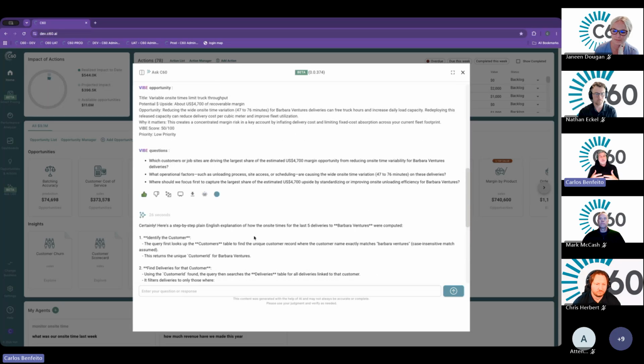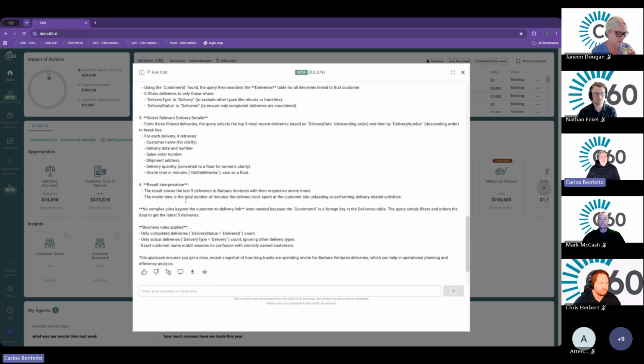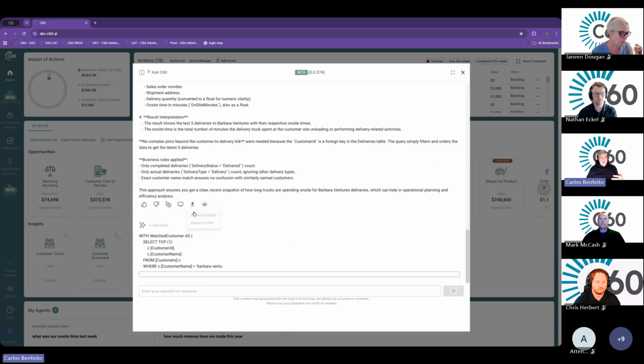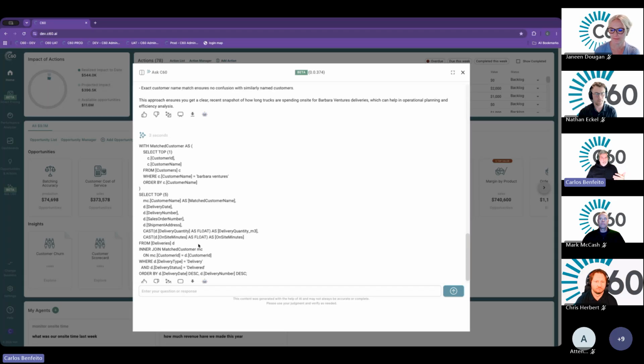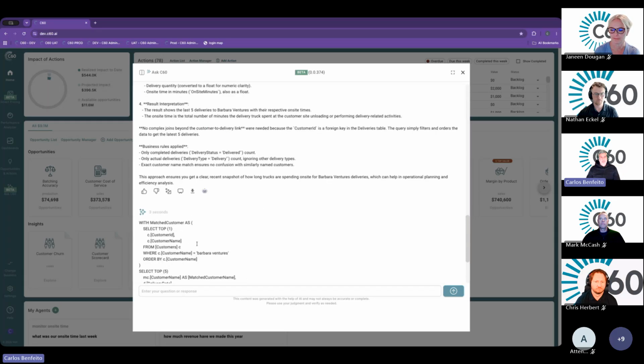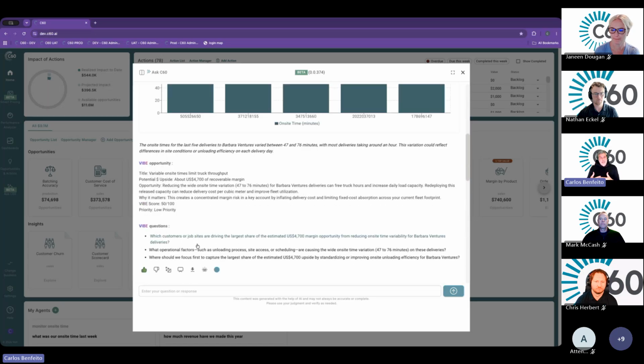So I can get deeper insight into how the AI came up with this answer. And for those that are a little bit more technical, there's another way to look at this. If I click on this button here, it's actually going to show me the query or the code that was executed to come up with this answer. So I can see exactly which tables, the formulas that were used, the fields that were used, and which queries were used to get this data. So whenever there's a question and an answer, and if there's any doubt around that question, you can get a full explanation and transparency from the AI, from Ask C60, to understand how it got to that result.